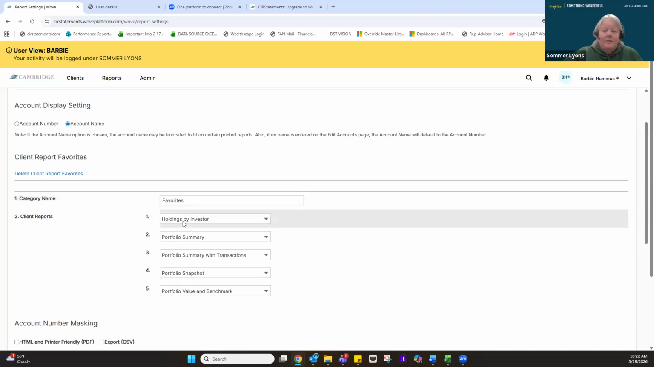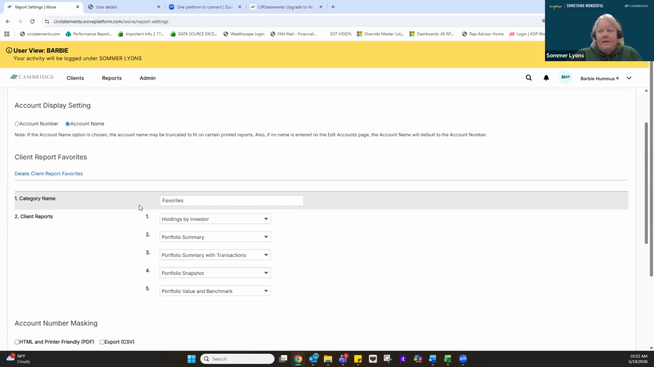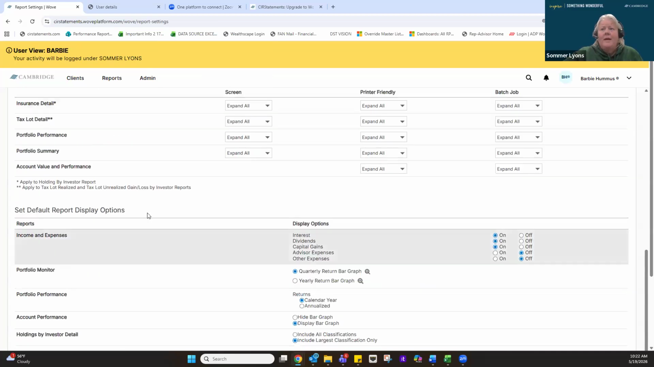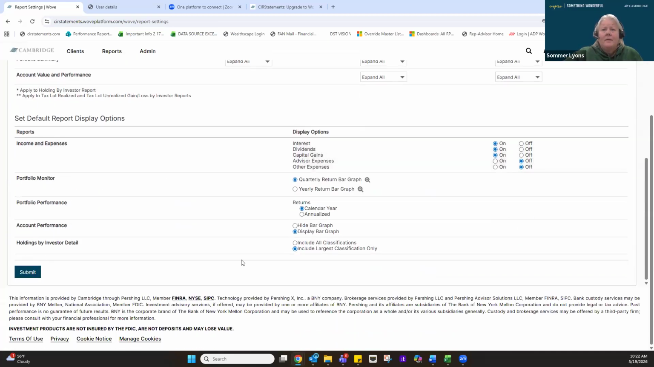You can also say, when I log in and run a report, I want to see these top 5 reports show up first. That way, if I know I'm always running the portfolio summary report, it's always going to be in my top 5. And you can edit these. Just make sure that any changes you make here, you submit those changes.